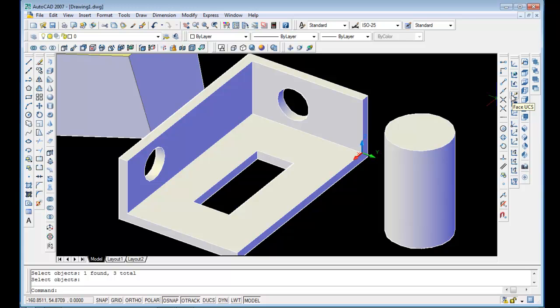UCS means user coordinate system. The user has to define his coordinate system and work as per his requirement. The default option is UCS world, which places it to the world coordinate system. This is the first option. UCS previous means it will take the previous one.